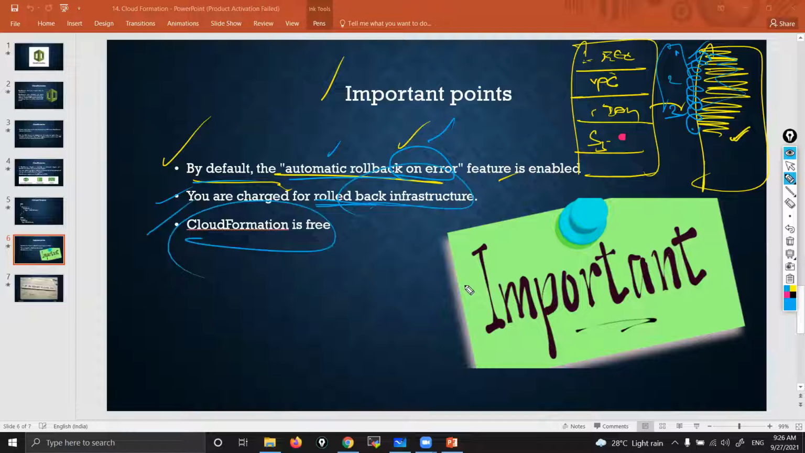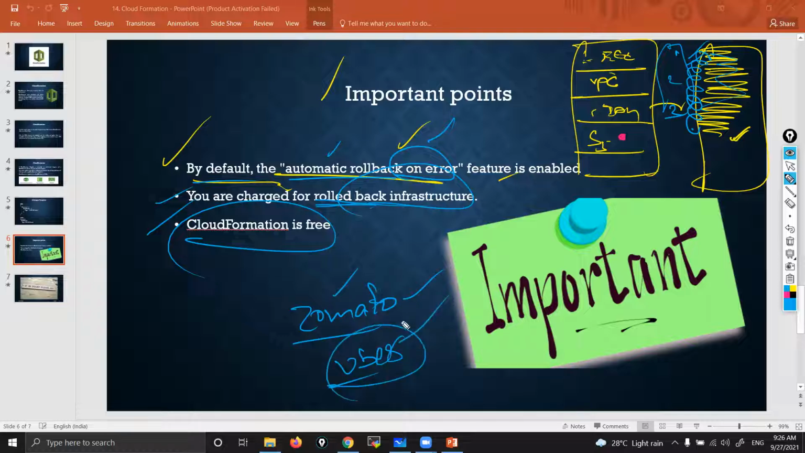CloudFormation is free. That means you need to pay for the infrastructure, whatever it is creating. Suppose Zomato: you are paying for the food, but using that app is free. Just giving an example, Uber: you are paying for the transportation you are availing, but using that Uber app is free. Same thing, the service is free. You need to pay for the infrastructure it creates, because you are running that infrastructure, which means you need to pay the bill for that.